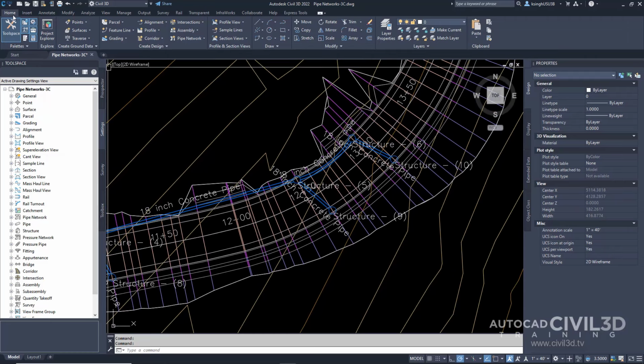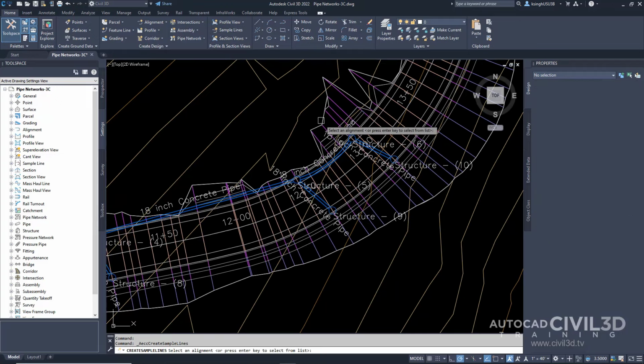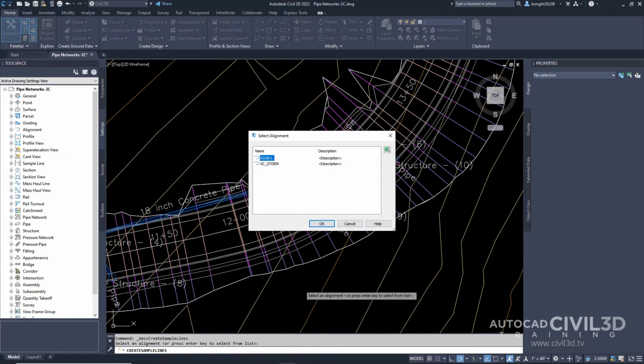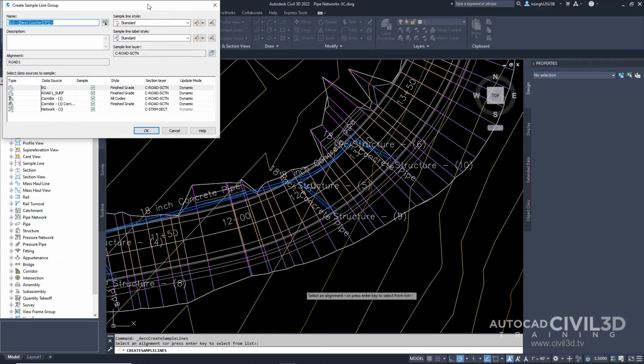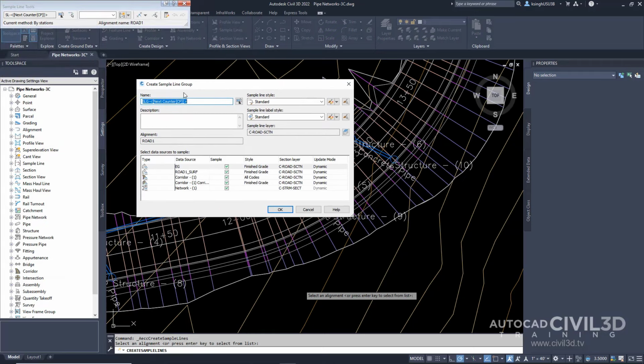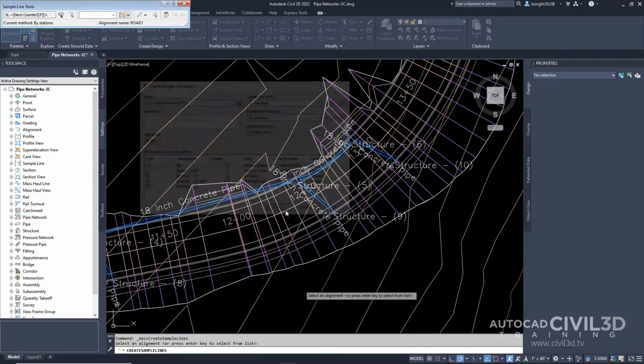Go ahead and click on your Home tab, and then within your Profile and Section Views panel, select Sample Lines. Right now, our command line is prompting us to select an alignment. We'll go ahead and select Enter to pick from a list. Go ahead and choose the Road 1 alignment, then click OK. Now we get our Create Sample Line Group dialog box. We'll go ahead and select OK.